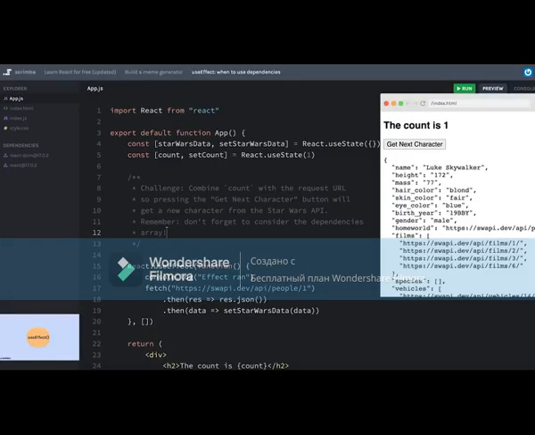We're going to start right off with a challenge. I want you to combine our count with our current URL that we're using to get our Star Wars character so that clicking the Get Next Character button will do the fetch request, but for the next character ID. Right now, it's the character of 1, which, as we can see, is Luke Skywalker.